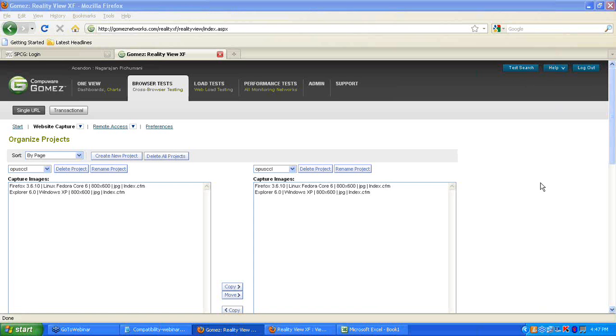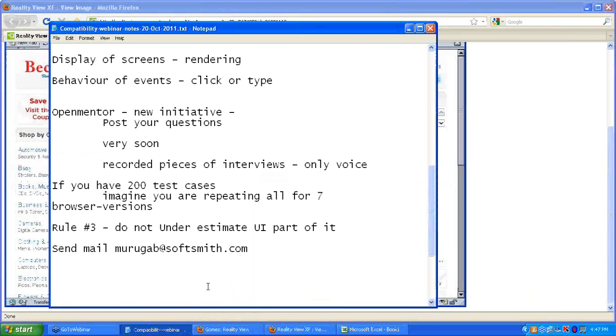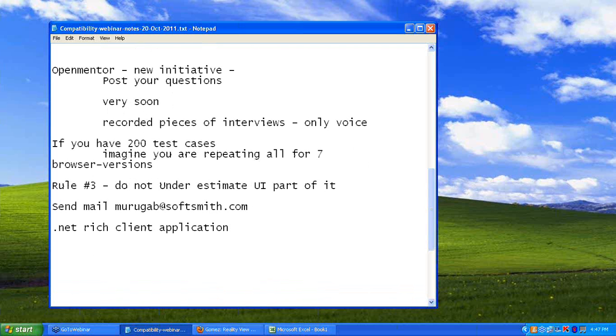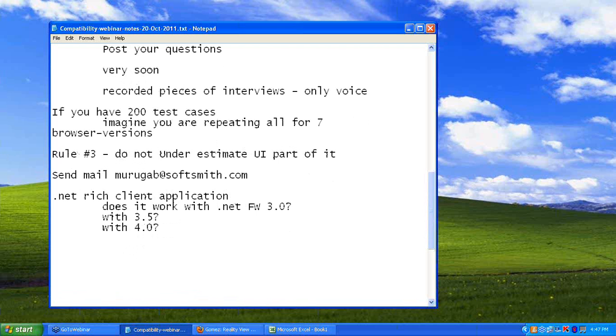But compatibility testing need not be browser compatibility alone. For example, if I use a .NET rich client application, right? When I say rich client application, which is Windows based, then I can ask, does it work with .NET Framework 3.0, with 3.5, right? With 4.0? So did you test it with different .NET Frameworks?